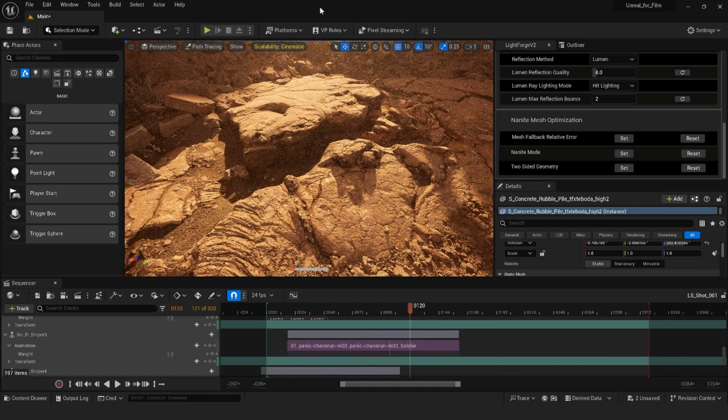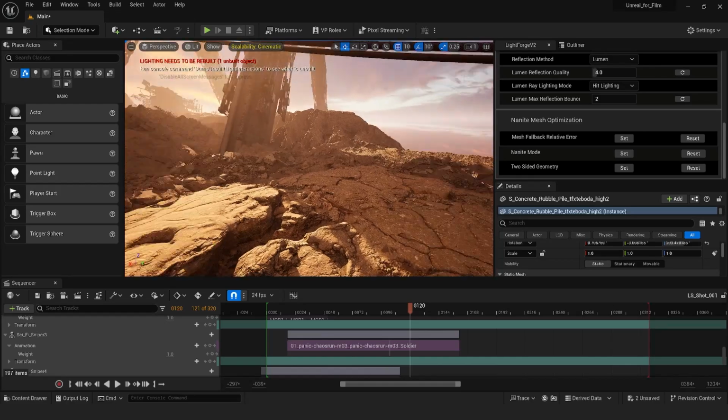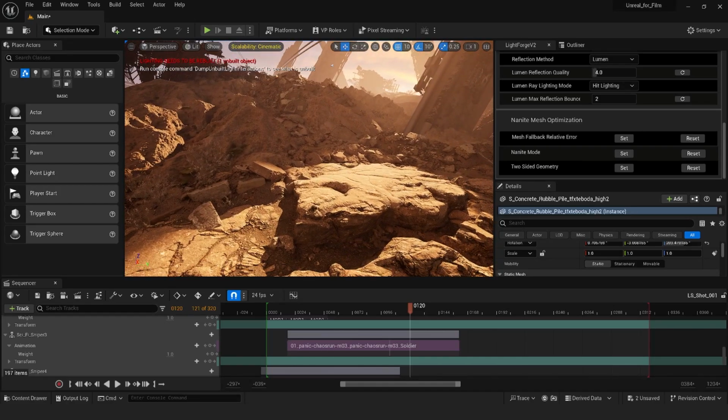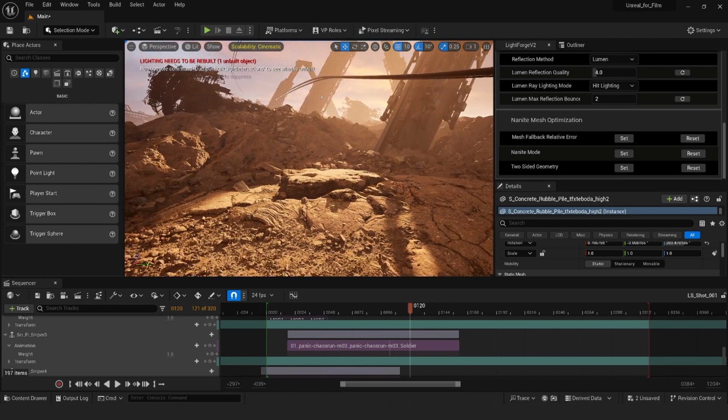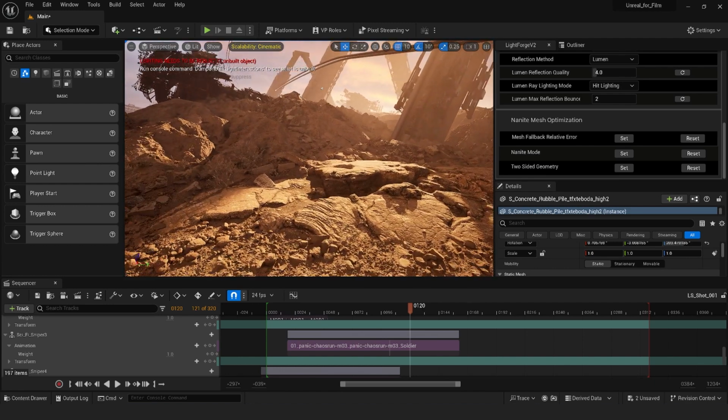That is why I say that sometimes mesh fallback relative error can actually be the better solution, even though it's going to be a little bit more costly in terms of time, because it's going to provide a little bit better results with some of your shadowing, and it's not going to have any of those weird little artifacts that I was just talking about.